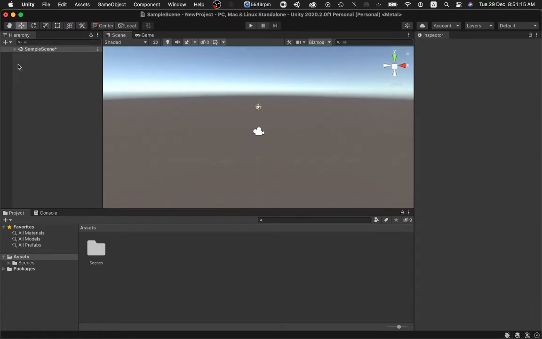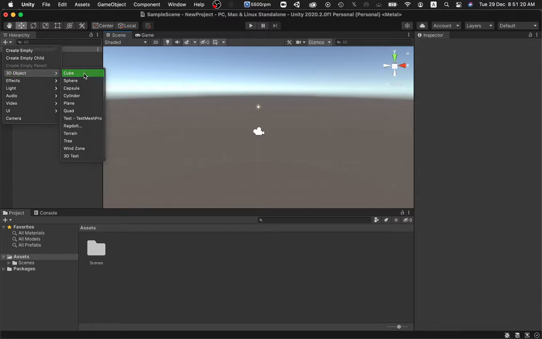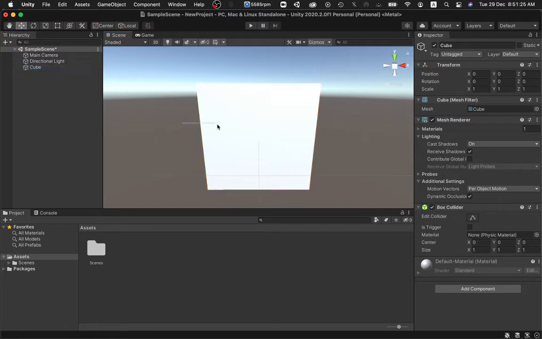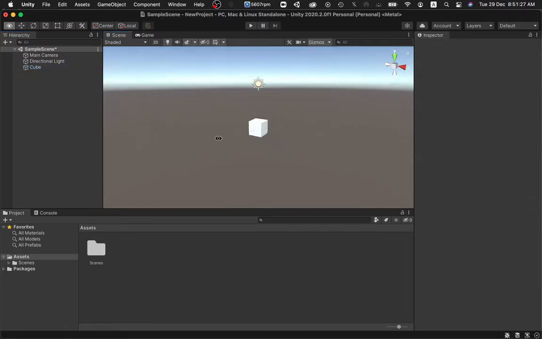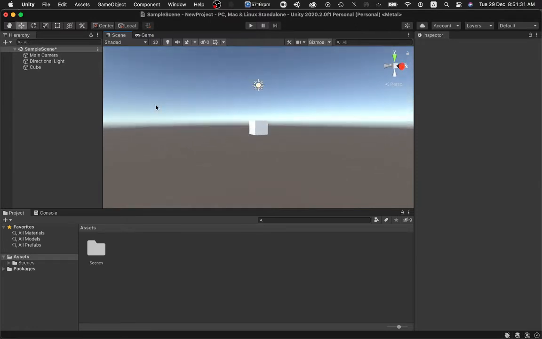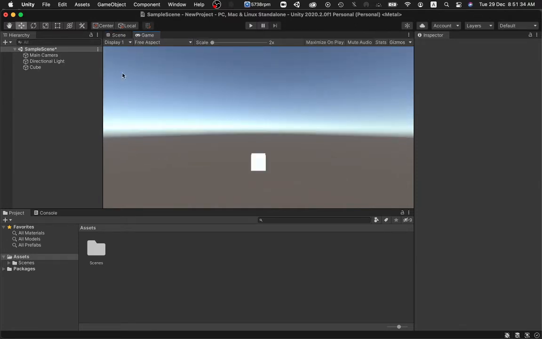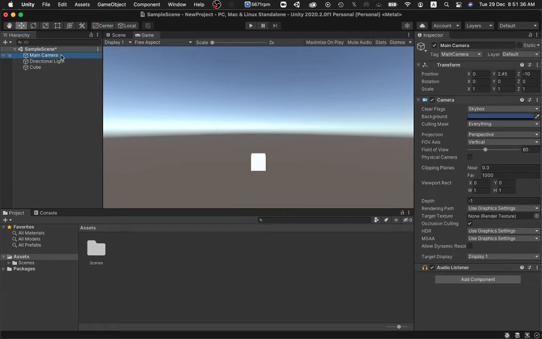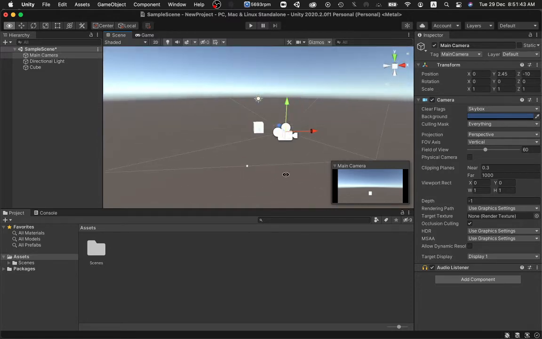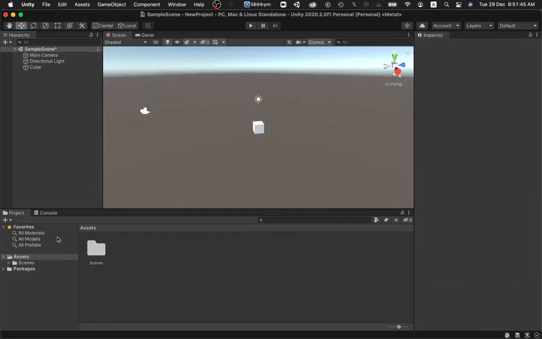So what I'll do is I'm gonna click on this plus icon here, 3D object cube, and if I double click onto the cube, it should just show me the cube in the scene view. And the game view is just showing you what your camera sees. So this main camera, whatever your main camera sees is what the game view will render. And that's it for the scene and game view.